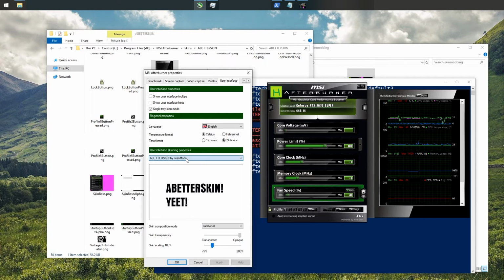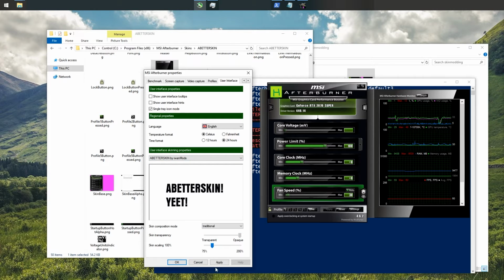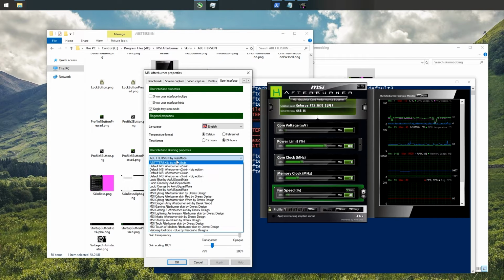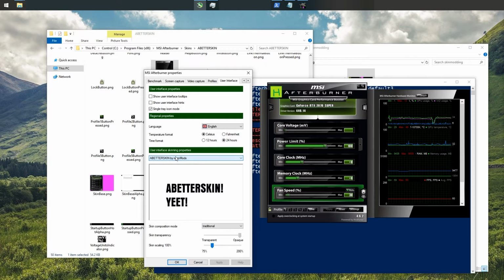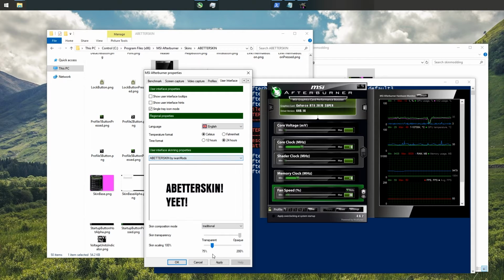Now the question is, can we just select a different skin, and then select the same skin and apply, and it will work? The answer is no. Instead, what we have to do, if we don't want to restart MSI Afterburner, we have to select a different skin. By the way, I do this by click, arrow down, apply. We have to apply this other skin first. And then click, up, apply.